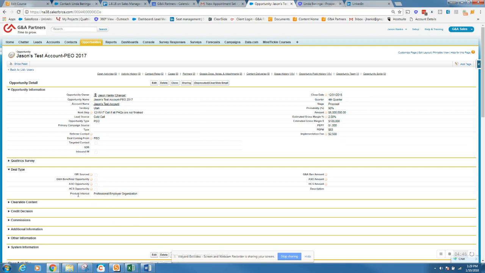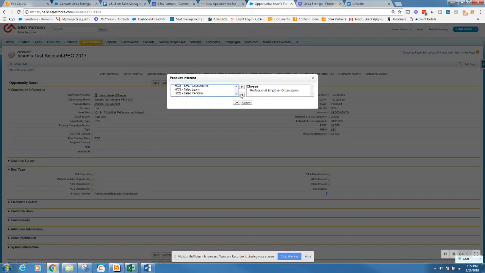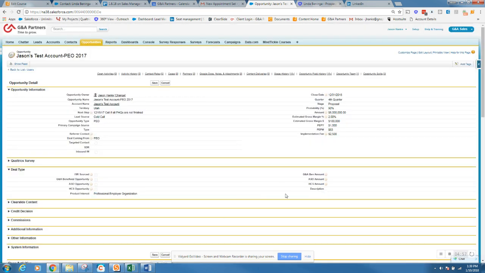The only other required field is this product of interest. We just want to know what they're interested in. I have professional employer, but there's all sorts of different products that you can put in there. Those are the required fields. That's basically how an opportunity is worked.